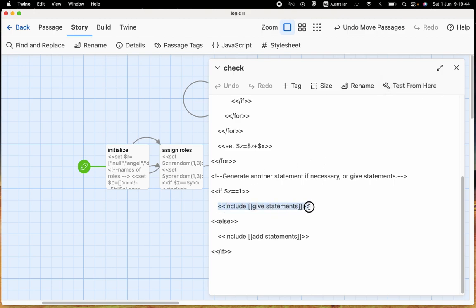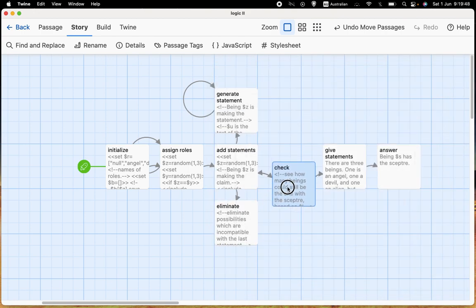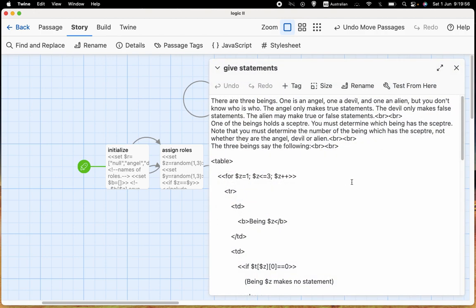So, if we're finished, we go to give statements. Usually, of course, we won't be finished. So we go back to add statements and we generate another statement. Or when we're finished, we'll go to give statements. Now this works exactly the same as the previous program, except for the fact that there's this extra text.